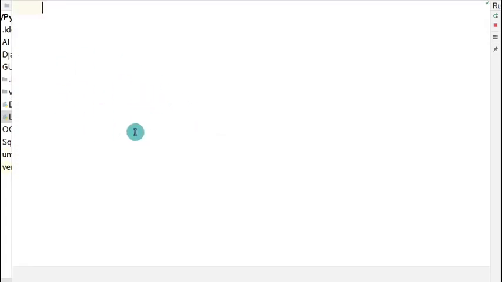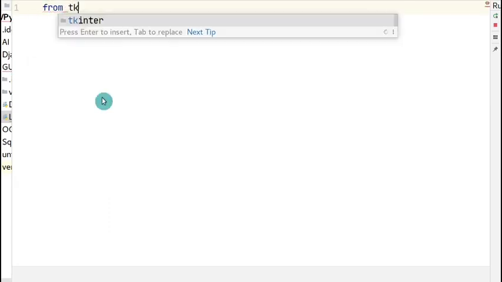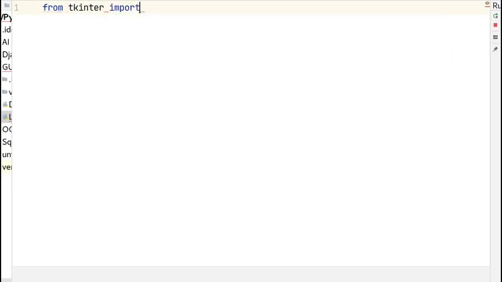So a new file has been created, and now we are going to import a module called tkinter. But whenever we import the module, all the functions inside the module are not imported by default. We have to call it explicitly. So I'm going to write from tkinter import star. Star refers to all the functions inside the tkinter module needing to be imported.